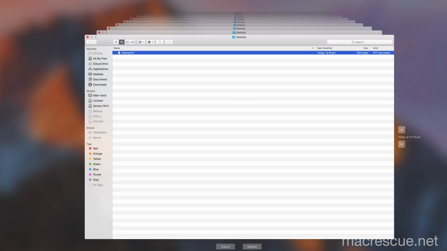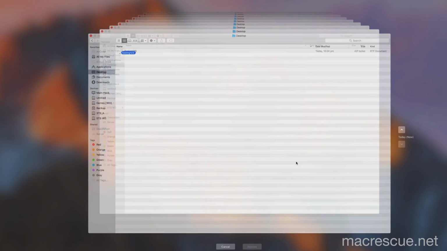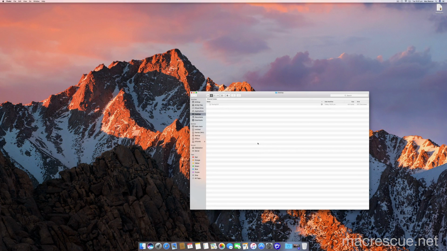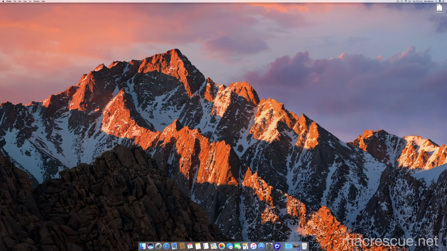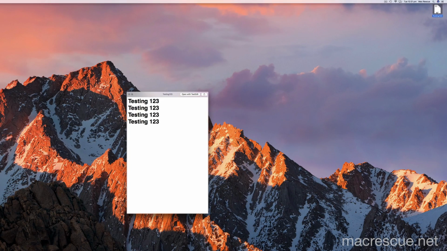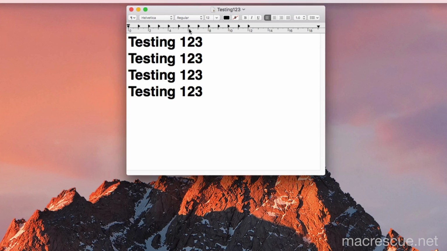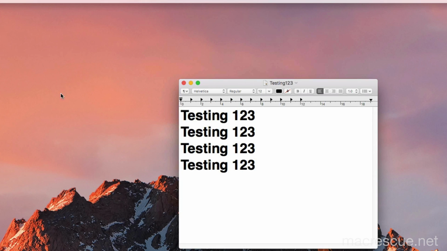So once I find the revision of the file that I want in the location that I want, in this case I'll choose the latest one from 10:29, I can just choose the file and click Restore. And it's really that easy. There's the file back in place with the 4 lines testing123. And I can continue work without the headache.